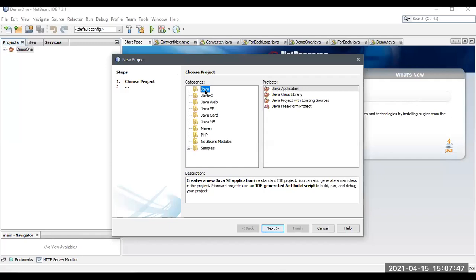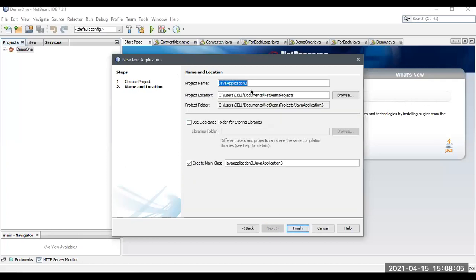So inside these categories, there is Java project. So inside Java, we are having the projects. These are all the projects. Now we are working on a Java application. So by selecting this, click on next. You have to give the name of the project. So now I'm going to take demo 2, since demo 1 is there. This is the name of the project.